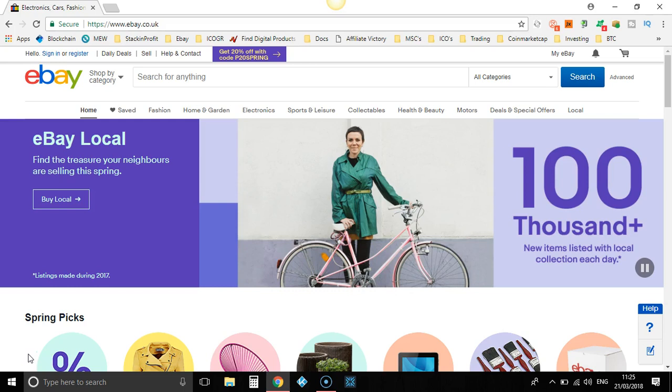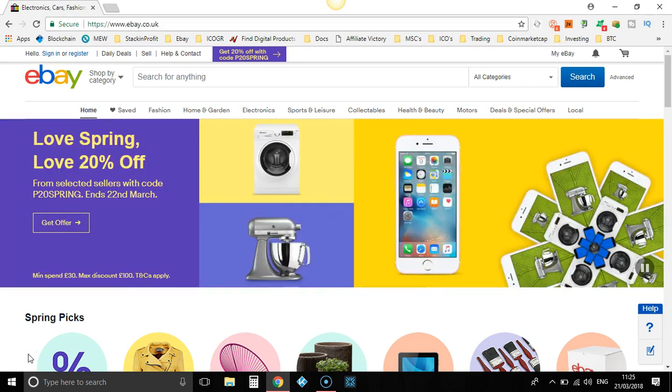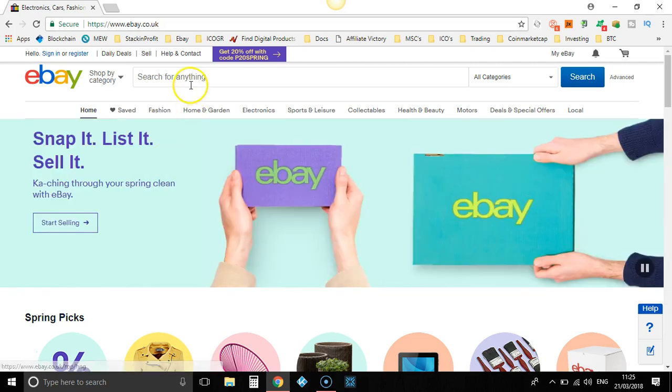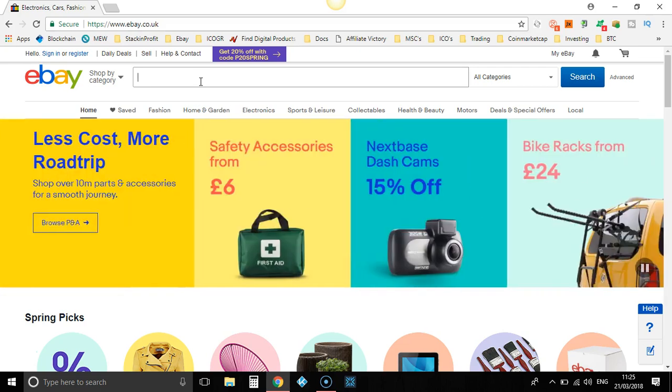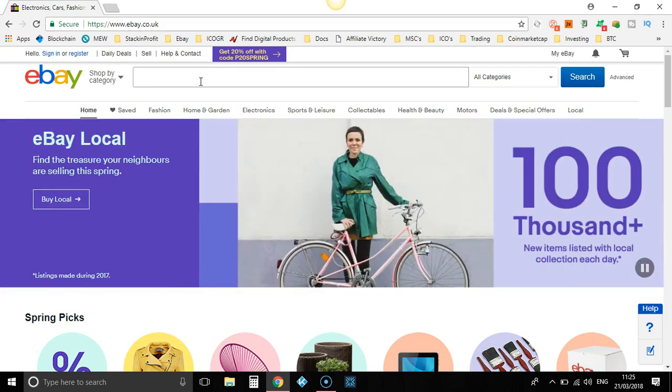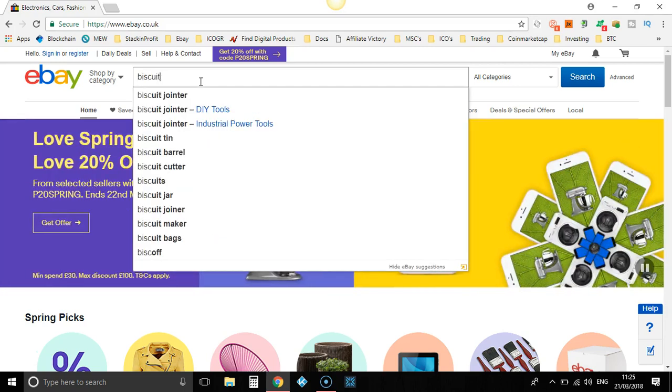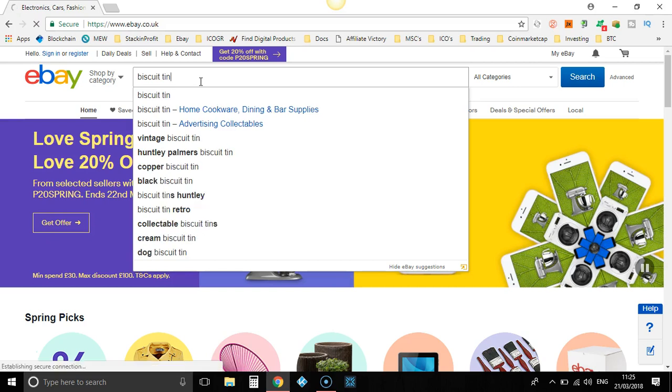What we're going to do today is I normally start off with Amazon, but today we're just going to do it right on eBay. Now I'm just going to plug in a keyword. So let's think of a keyword. Biscuit tin, because I've got biscuits with my coffee. So let's have a look.